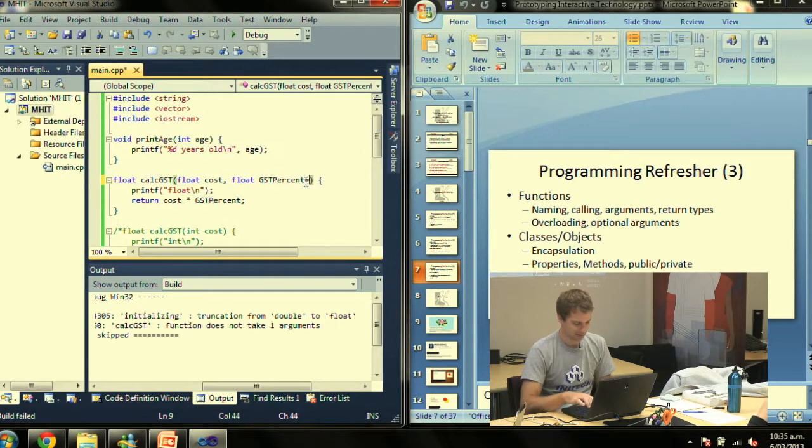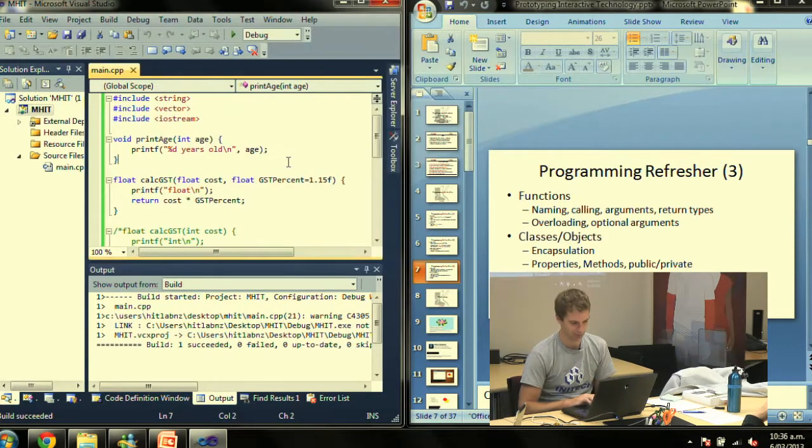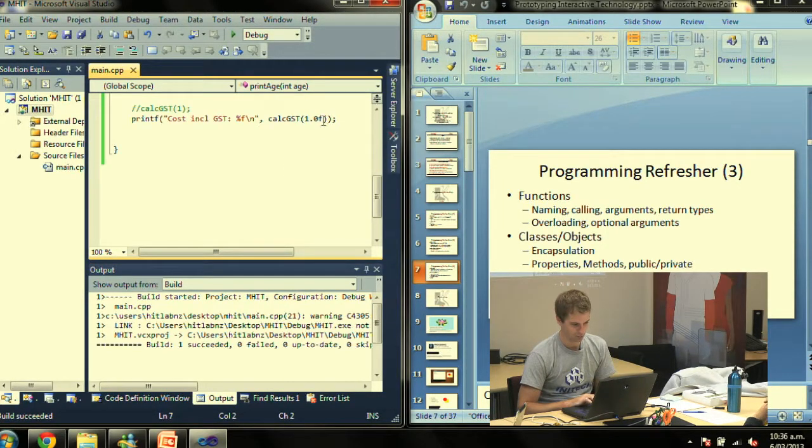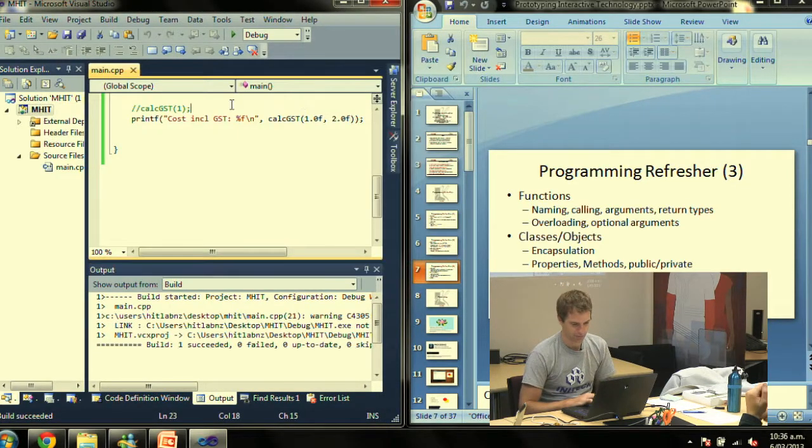What we can do instead though is we can make that an optional argument and go 1.15f, and that will say by default it'll set GST to 1.15. Otherwise, if I want, I can actually specify that GST is now at, I guess, 100%, and it'll do that just fine. So again, all fairly straightforward stuff.